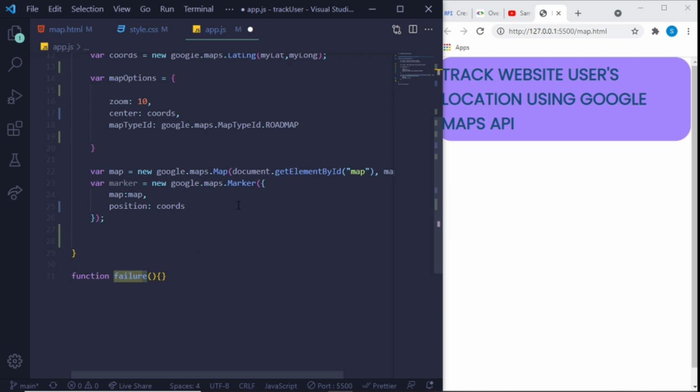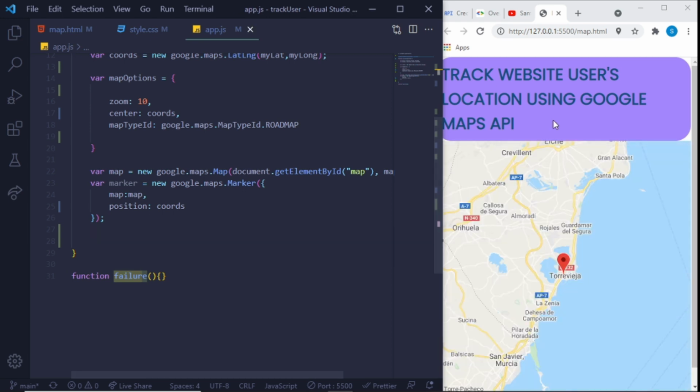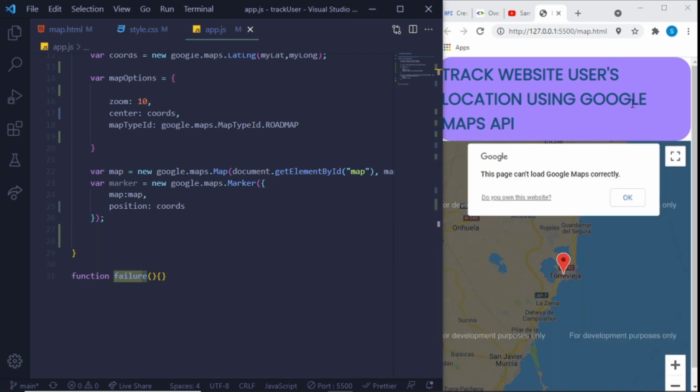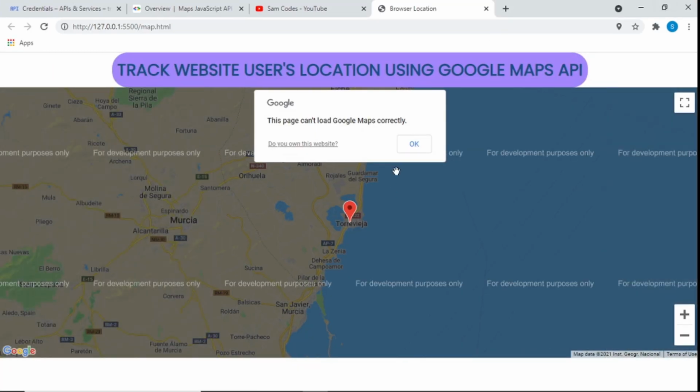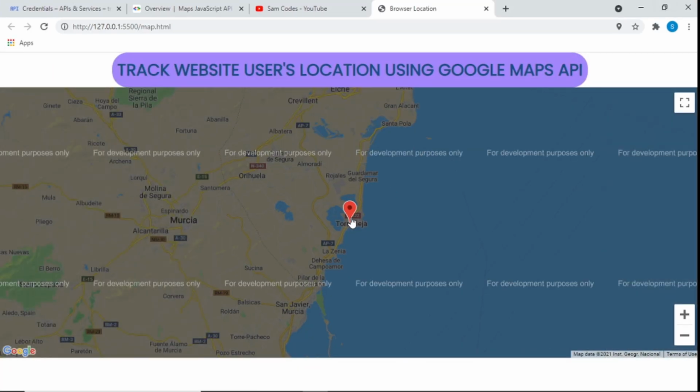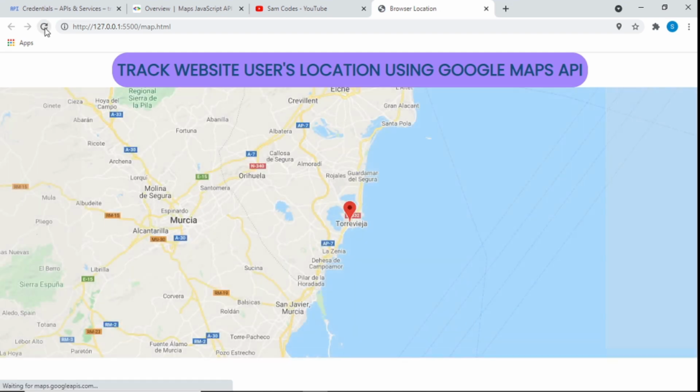And right now, if I save everything, you can see voila, we have our map right here. It's working out. I'm happy it's actually showing. For developer purposes you can see it's working, but I have a billing account. I don't know why it's showing this, but yeah, it's a little bit surprising.